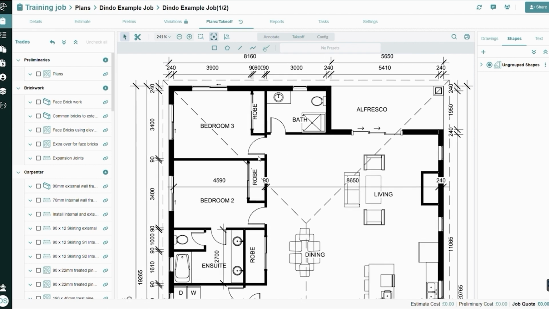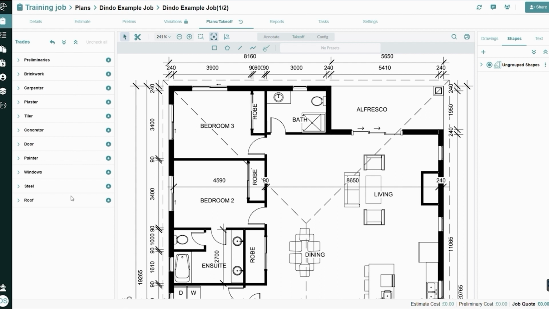But let's take another stock of all the buttons on the screen, because this is quite a busy screen and we want to make sure that everybody knows what we're looking at. So on the left here, if I just collapse all this up, this has come from our estimate, okay? So for example, here's the roof we made.